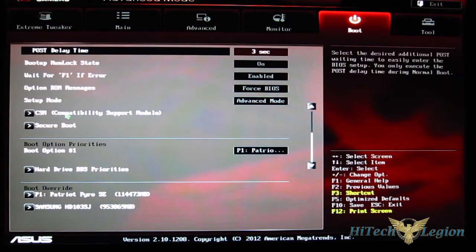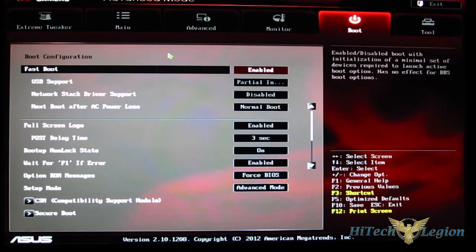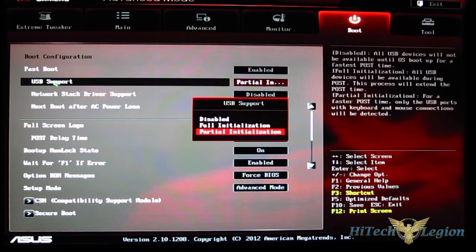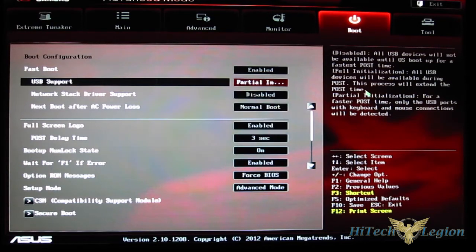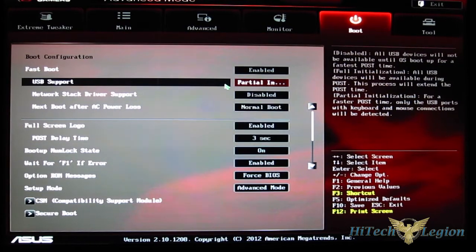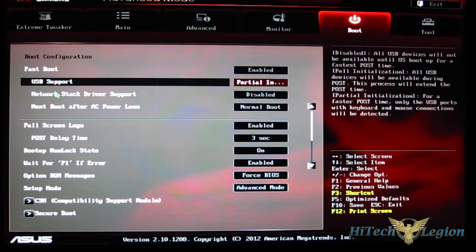And under boot, going up top, fast boot, enabled or disabled. USB support, you can have partial or full initialization, or USB disabled for faster post times. Partial will only look for a keyboard and mouse, and that's all it's going to find before it posts. This will get you quicker post time.